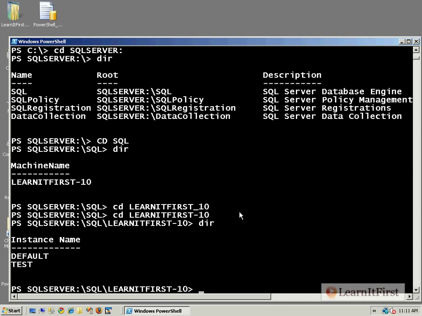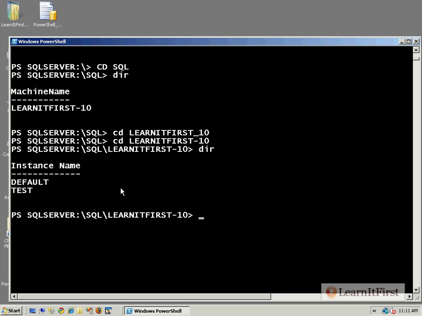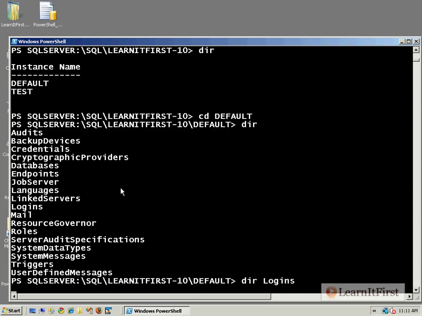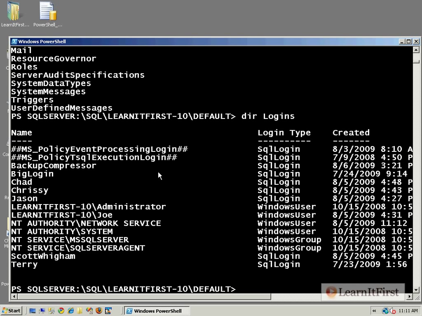You can see that on this server there are 2 instances. So I now want to use the default instance. And now underneath that, I can see databases. I can see logins, dir logins. And I'm just able to access this just like it was a regular command line, right? Well, that's kind of interesting. That's not something that I think you're going to find is more fun than playing in the Management Studio.